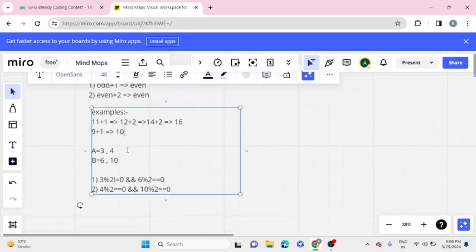Let's take the example mentioned in the GFG: A is 3 and B is 6. In this case, our A is odd, so we have to make it even. We add 1 to it, so it will be 4. Then we add 2 to it, so it will be 6. That's how we will reach our answer.